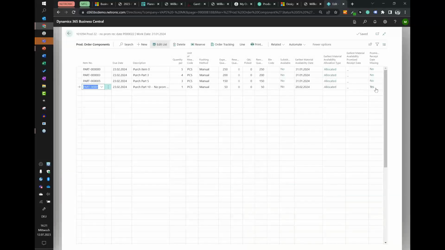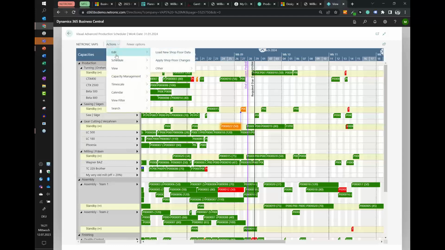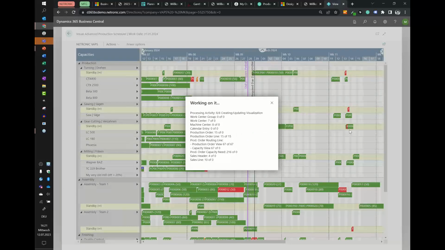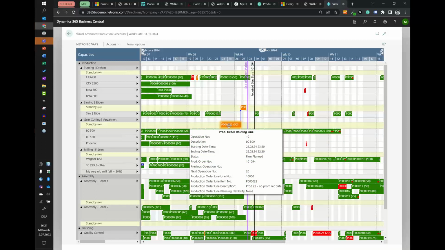And because I have this empty, we have here the promised receipt date missing as yes. If there is at least one production order component line where I have a minimum of one yes here, then we mark the respective production order in the VAPS in orange. And when I now want to schedule everything that I have on the standby resource, I can, for example, say action schedule add all, and then we will schedule everything that is on the standby resource here, but this one wasn't scheduled, because with the new functionality, if you switch this on in the VAPS setup, as I did, we will not schedule this production order if there is no promised receipt date.